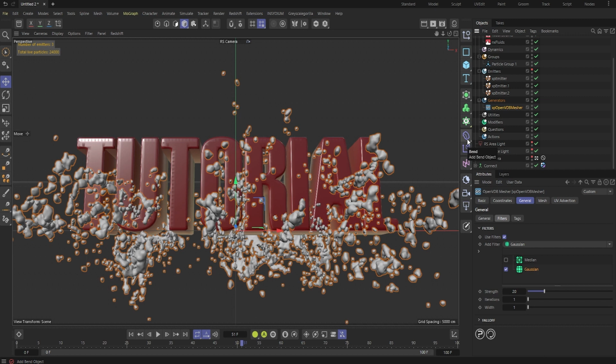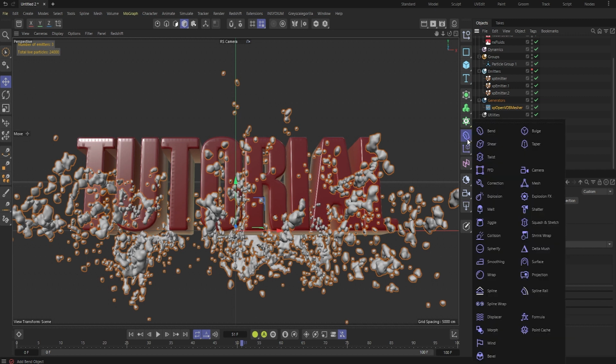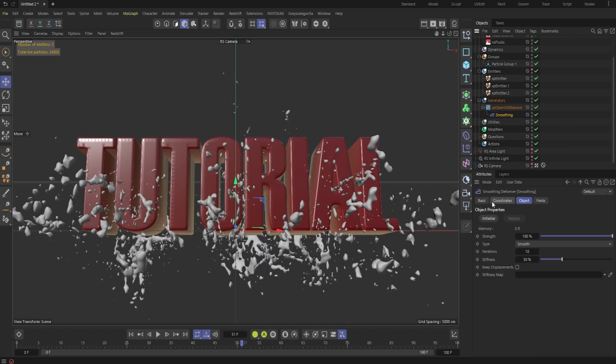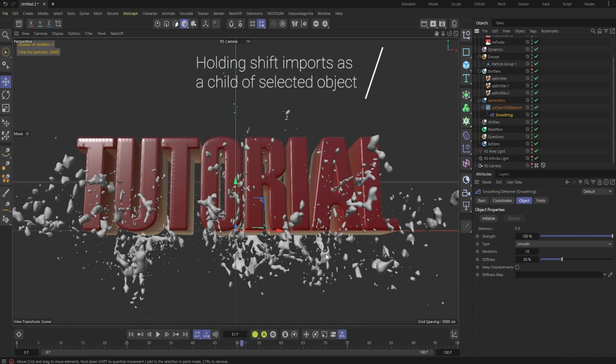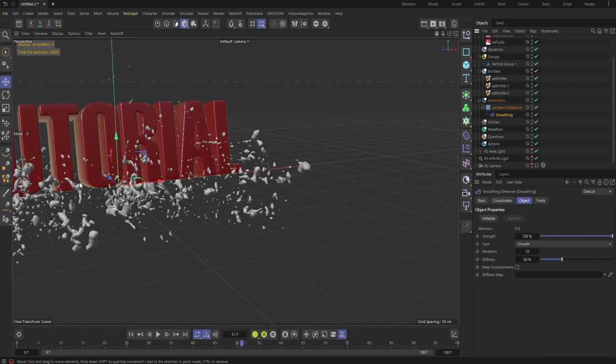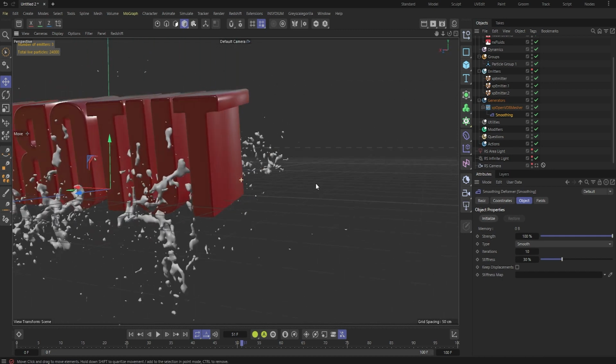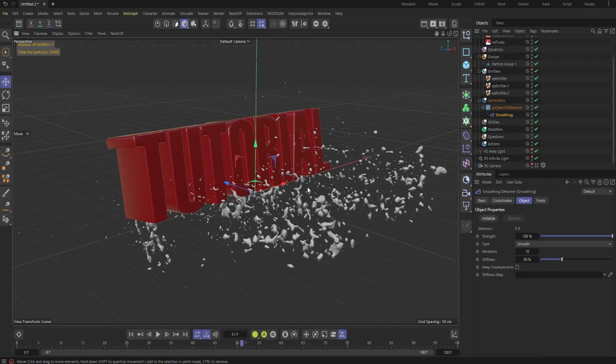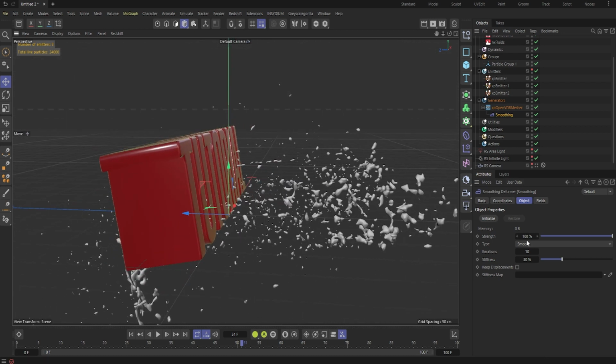And then we're going to go into our OpenVDB mesher, and we are going to get a smooth. And if we hold shift, it puts it as a child, which is exactly what we're looking for. And as you can see already, this is now looking more like splashes. And it's just looking more crazy. And I think when it comes to Borderlands, the crazier the better.